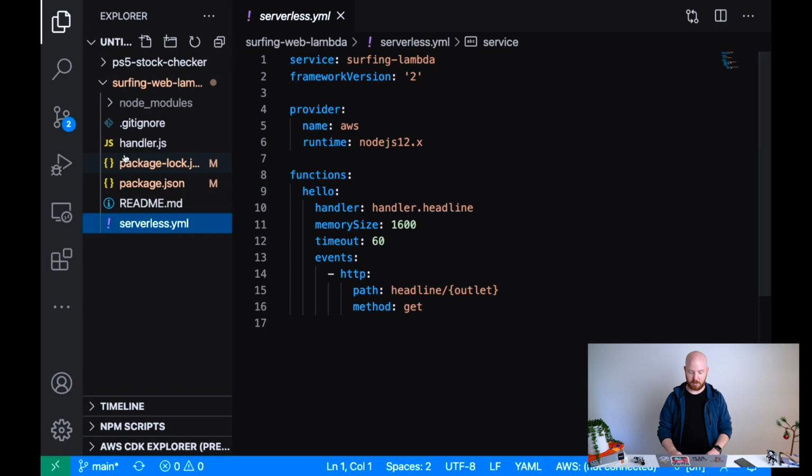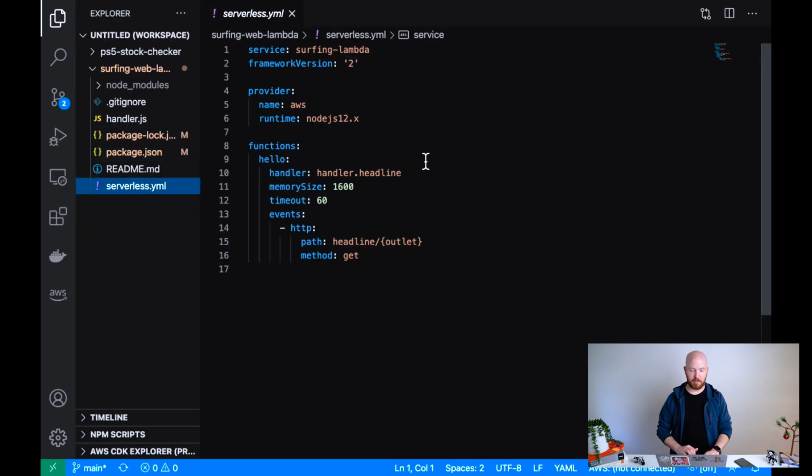Let me actually bump up the screen size a little bit more. So first thing we'll do is we'll change this to PS5 stock checker. This will be the name of our service. It's going to change what is deployed, what things are named in the cloud, and things like that. So then we will modify our function. First of all, I don't know why I left it hello. We'll name it check. And then in the handler, we'll use the check function, which we're going to build.